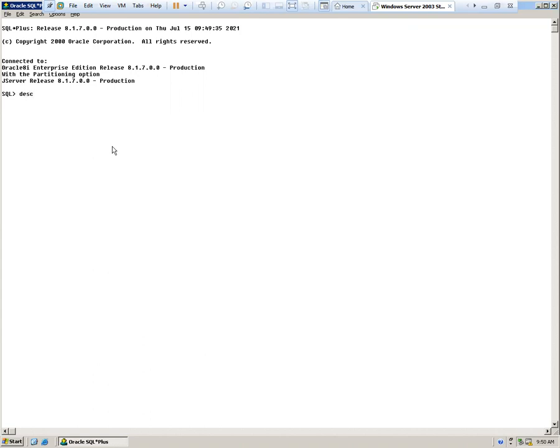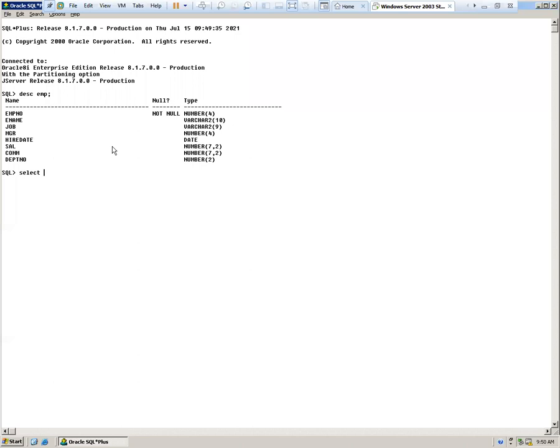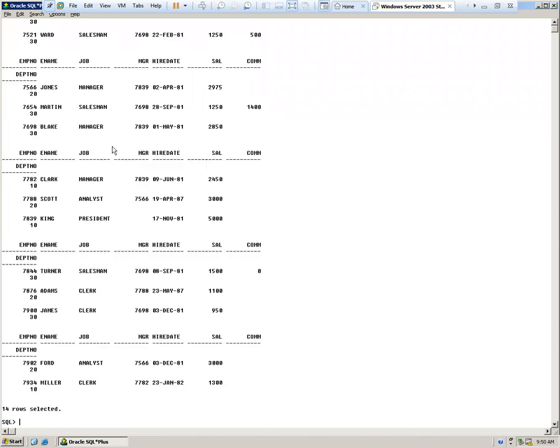a table, describe EMP. This is your table. So in this table, I will see how many records are there. Select star from EMP, right. So how many table records do you have? Here you can see 14 records are available.